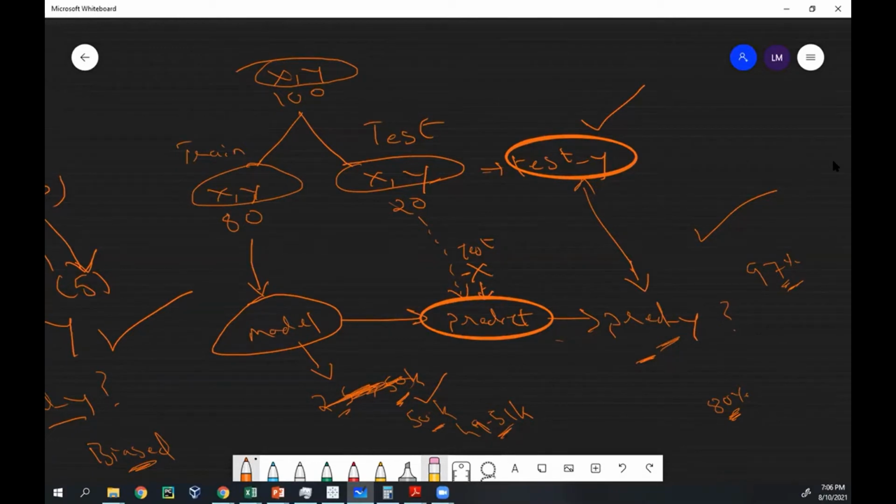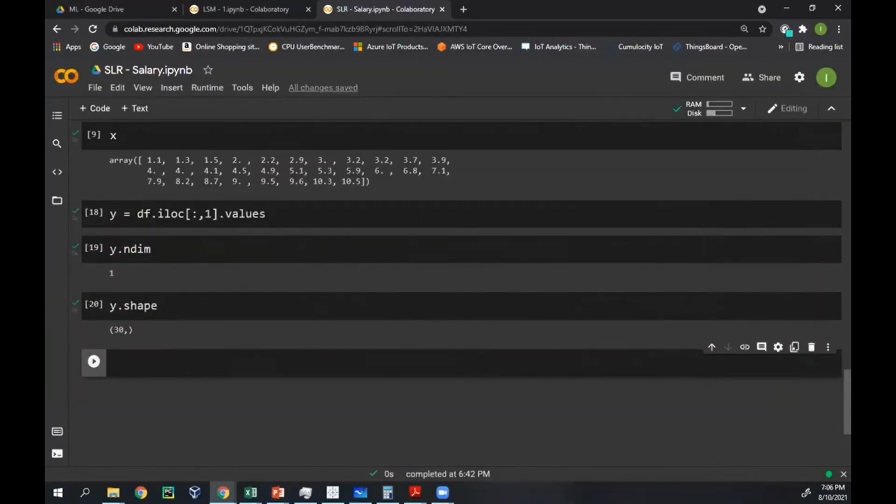Okay. So yeah, this is your train and test variables. Okay. So how do you train and test your variables, guys?